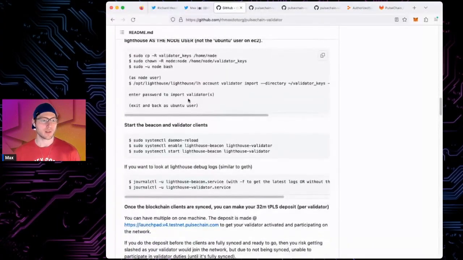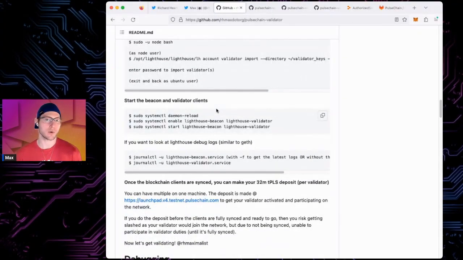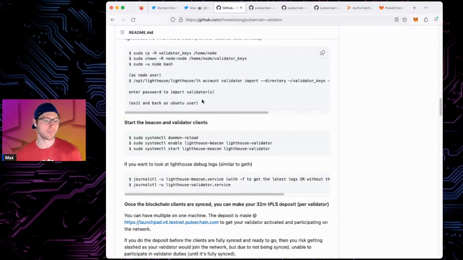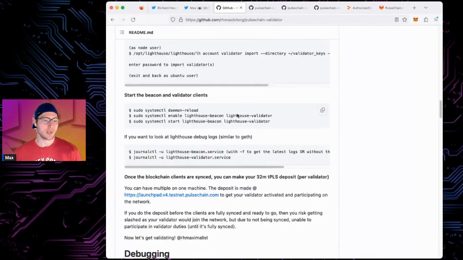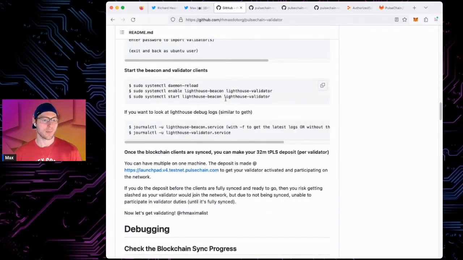And then you can exit that shell. Once you start a shell as a node user, do the import, enter your password for each of the validators, then you can exit back to your Ubuntu user if you're using AWS for this. Or if you're just using your own hardware, whatever user this is, it'll be the same concept. And then you just start the clients. Once you've got your keys, you start them.